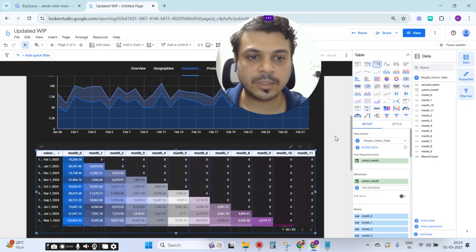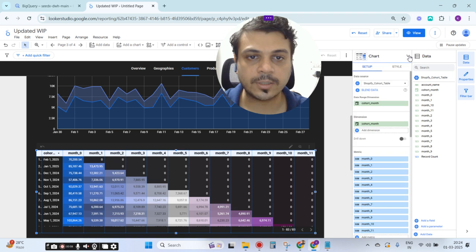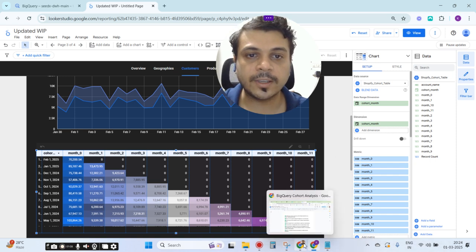So it's just a table. Of course, we can do all kinds of visualizations, but the idea here is to show you the connections and how to get started with the process, and then we'll talk a bit about cohort analysis and the table itself.